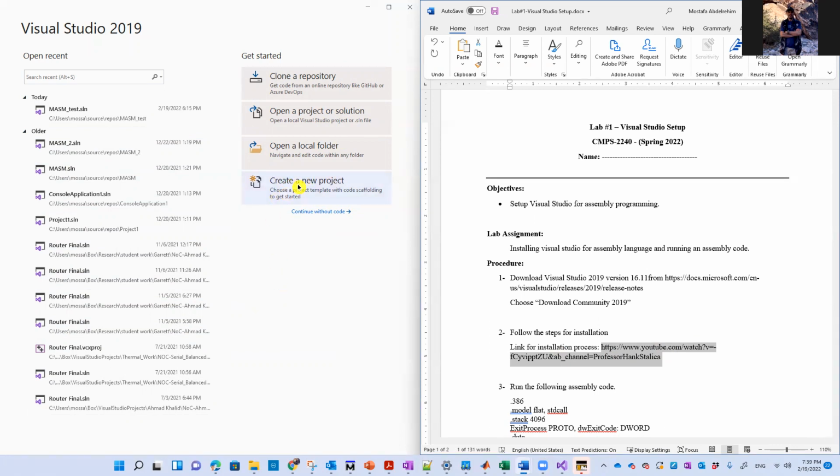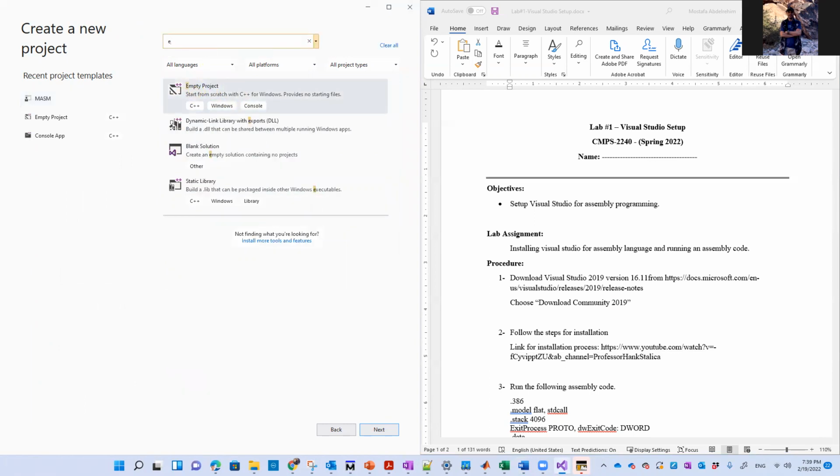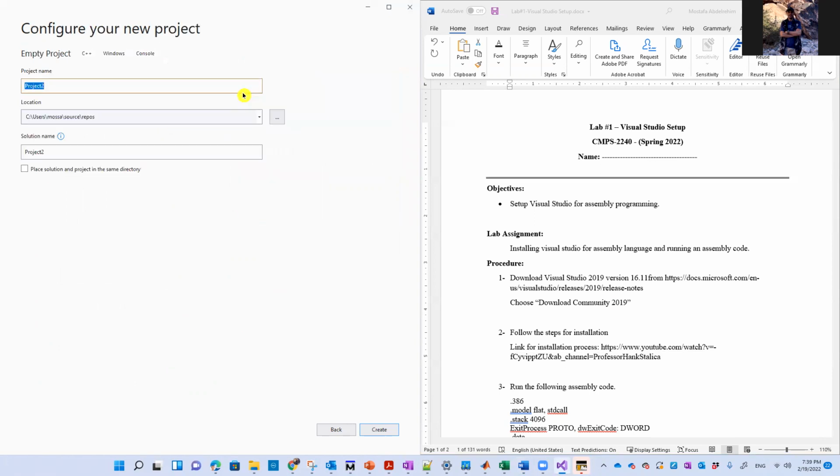So go ahead and create new project. This project should be an empty project. If you didn't see the option empty project, you can just search for it here. So empty, look, it will appear for you. Empty project. Just double click there, okay? And we're gonna call it template or assembly template, whatever you like. Assembly template. That's a good name because it will be our template that we're gonna use in the future. Create.